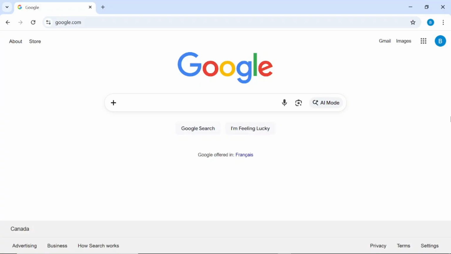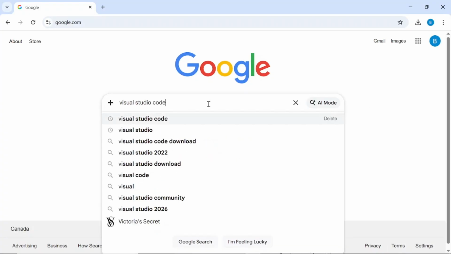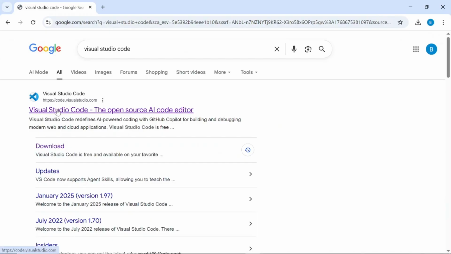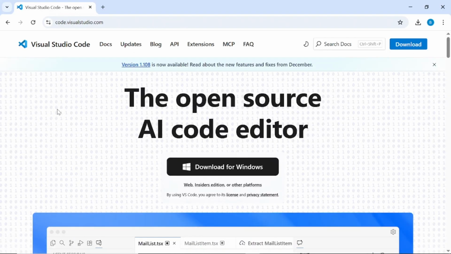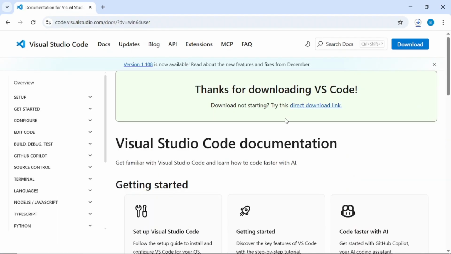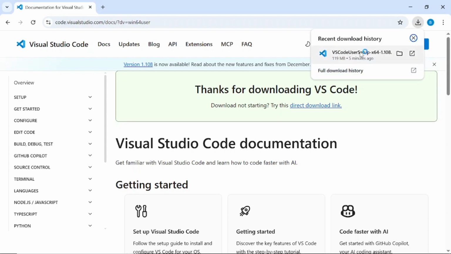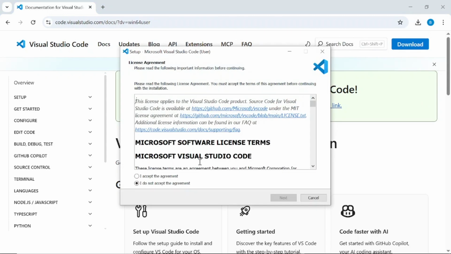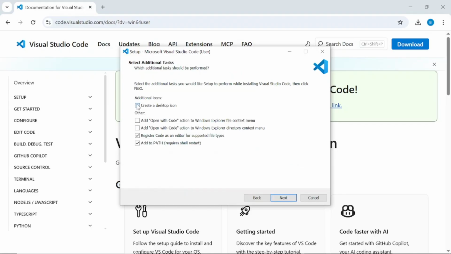Next, we'll install Visual Studio Code, which is the editor we'll use to write and run our Python code. Go to code.visualstudio.com and download Visual Studio Code for your operating system. Run the installer and click on the Create Desktop icon for easier access to Visual Studio Code.